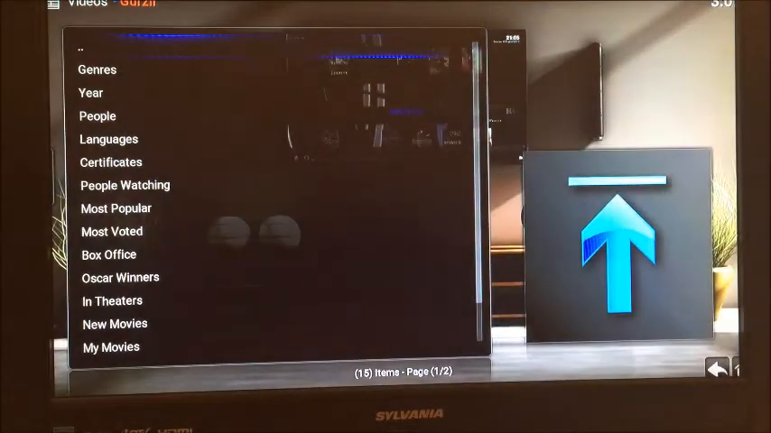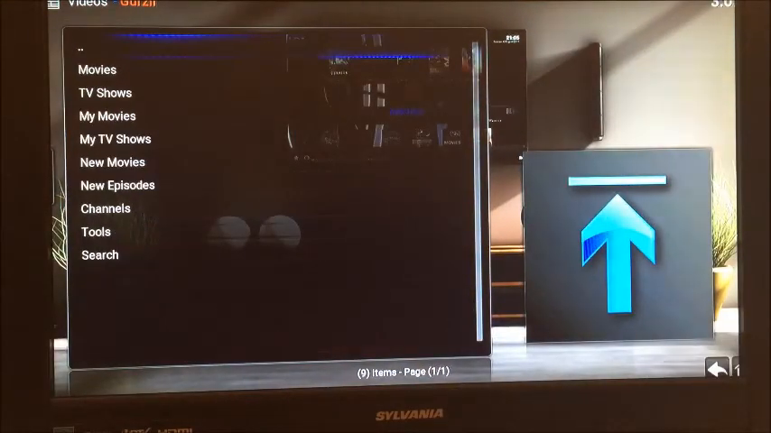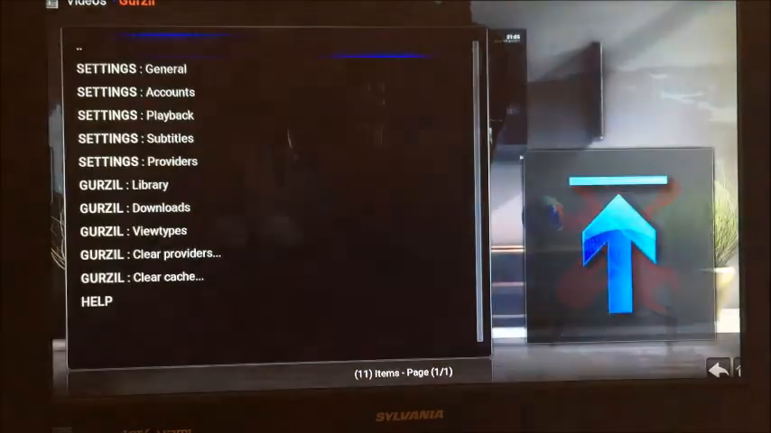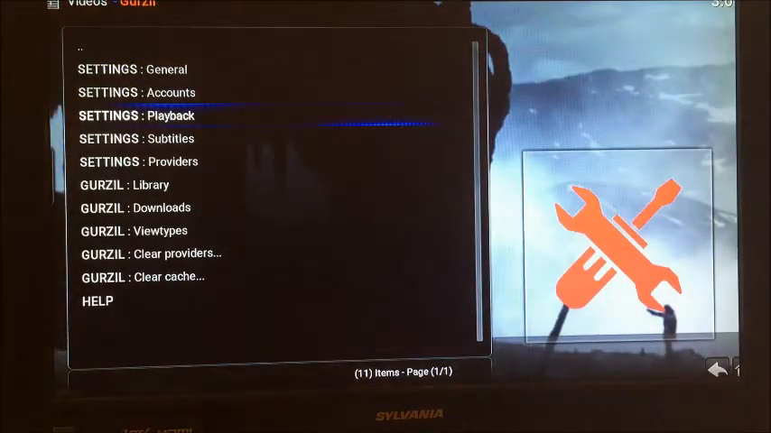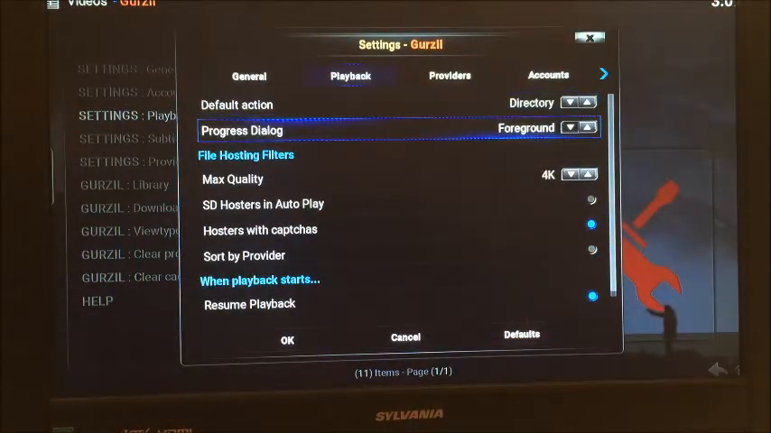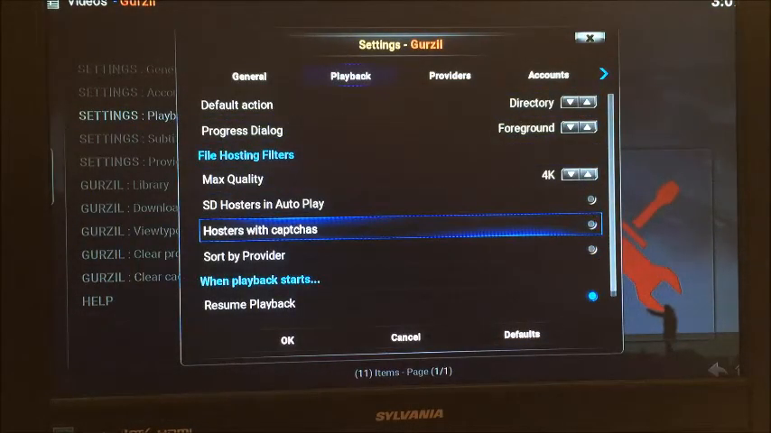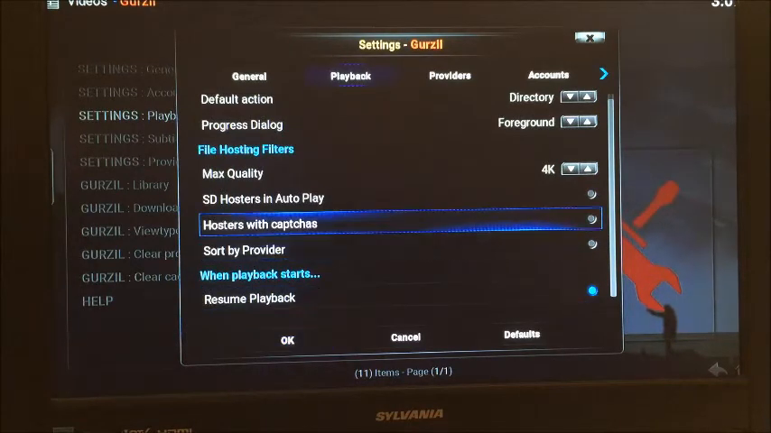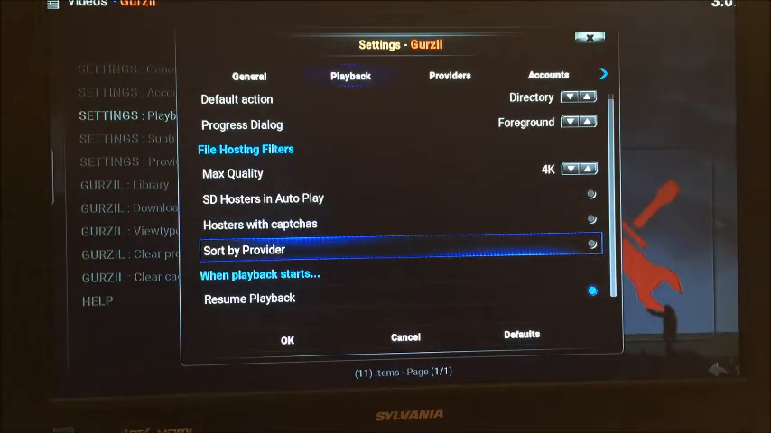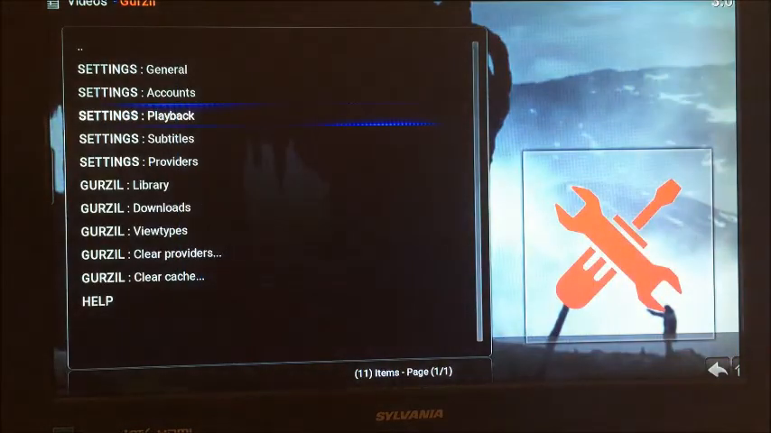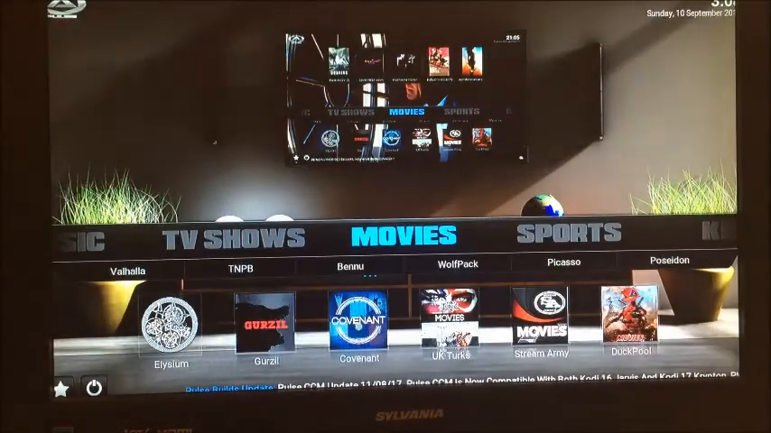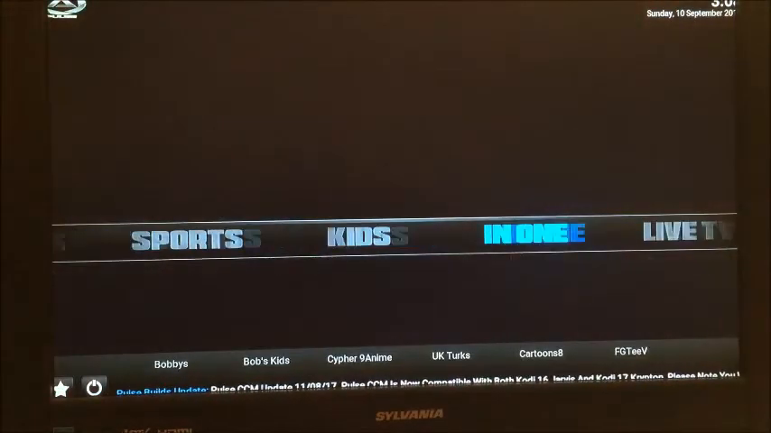Let's go back into GURZIL and go to the dots at the top, click on them, and then go to Tools and click on that. And we're going to go to Settings, Playback, and click on that. And we're looking for the holsters, and we're going to turn it off. So I'm going to show you again, turn it off, and then click on OK. And that's going to eliminate those extra pop-ups that occur. And you can do that in every add-on also.